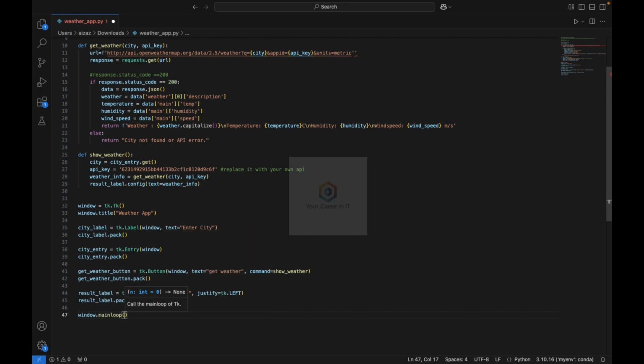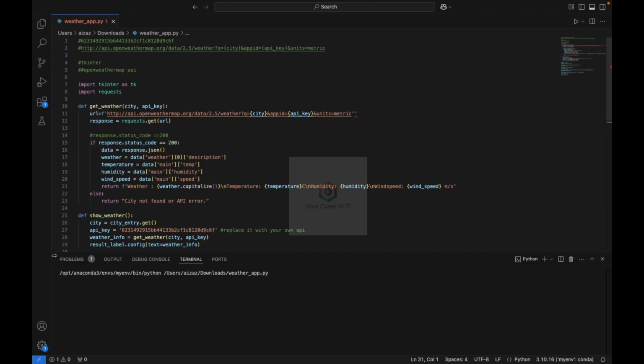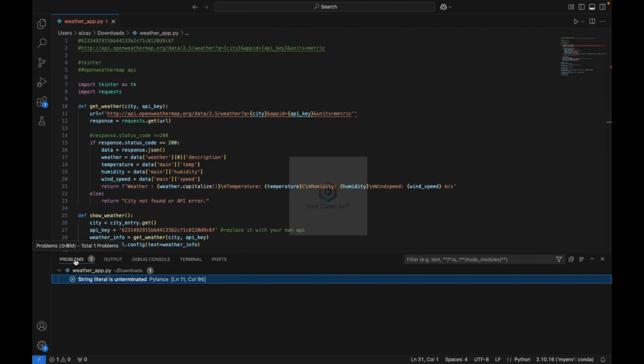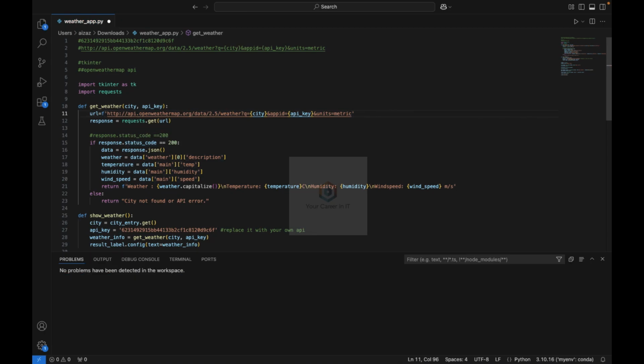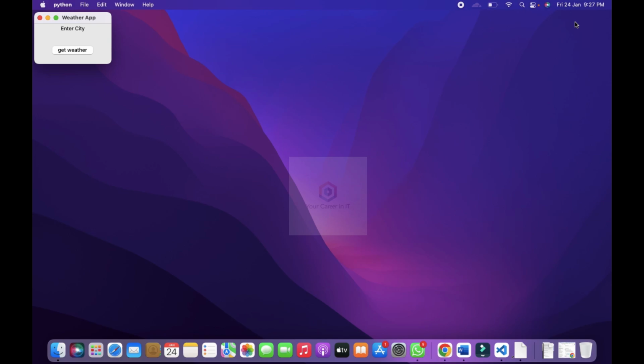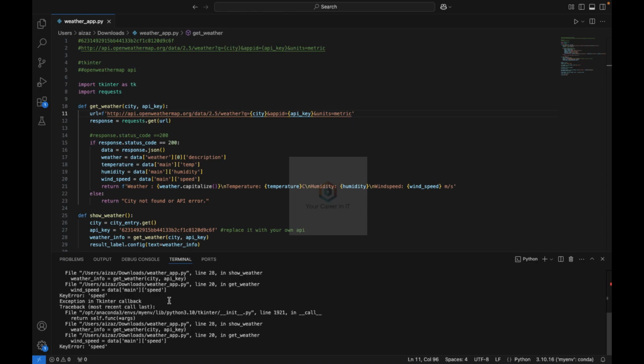Now let's run the app and test it out. Save the file, and it shows an error on line 11. Okay, now I will enter a city name here, like London. Click on Get Weather. Let's see. Okay, I'm getting an error here: wind speed, on line 20, main.